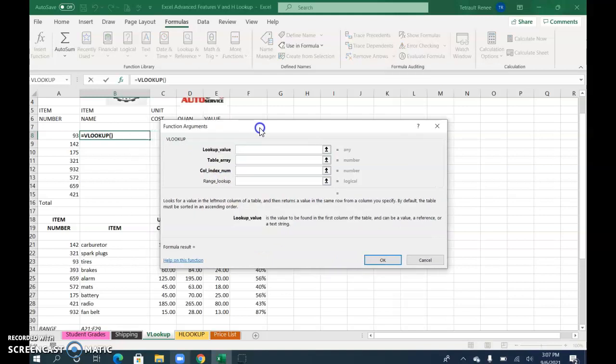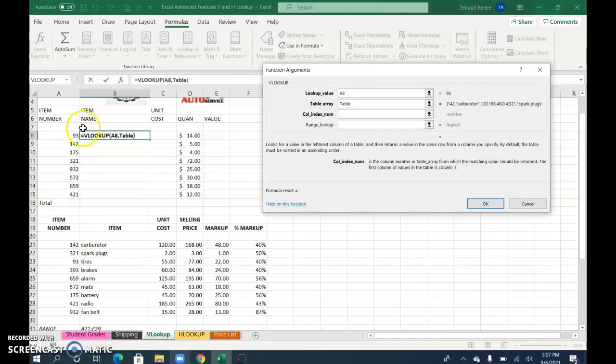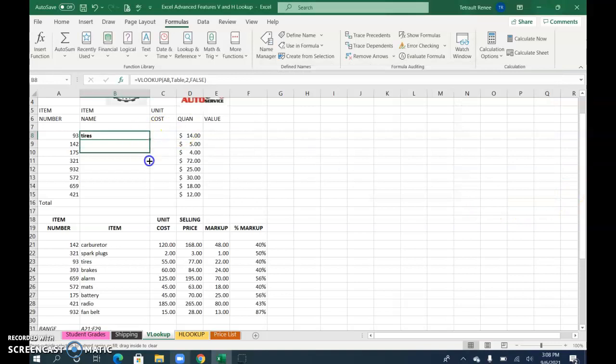So the lookup value, you're telling it to look at A8, and the table, what did you call it? I called it table. And then the column, meaning we want the item name, so this would be column 1, this is column 2, column 3. So the name is in column 2. So type 2. And then for the range lookup, you don't want it to go anywhere but in that column, so type false. And then you can actually see that the first one's already in there for you, that it's tires. So then I'll click OK. And then if I use my fill handle, it should fill in all of the item names.